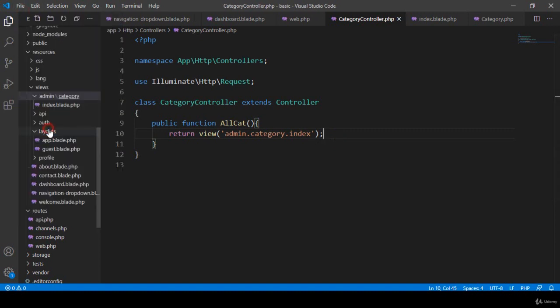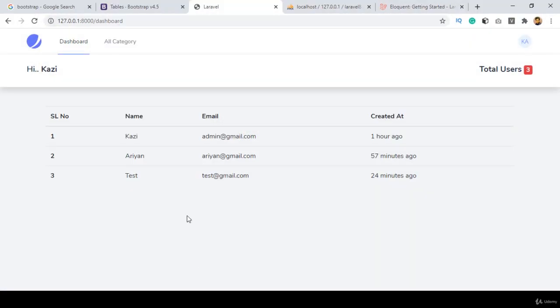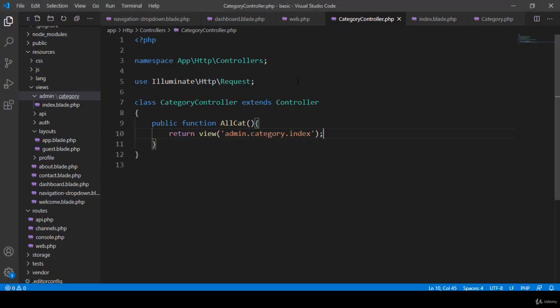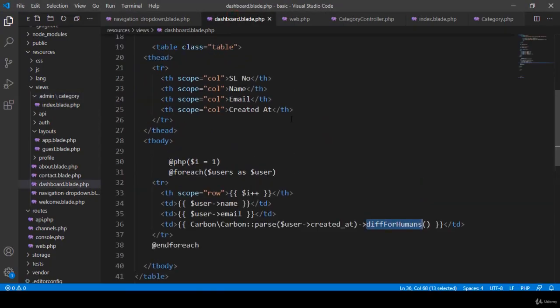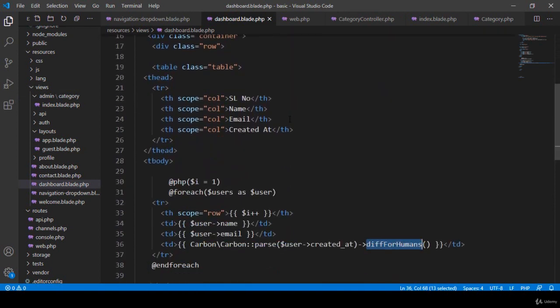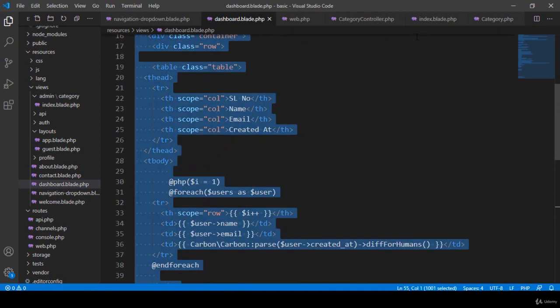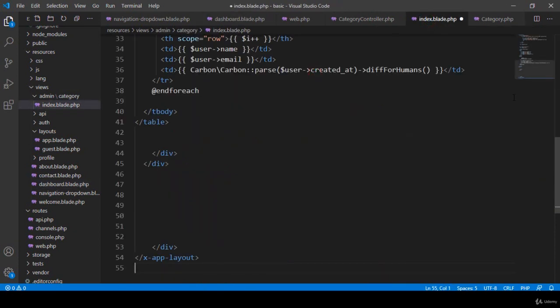Now if you click save all and refresh it, now go to our all categories. You can see it's now perfectly loaded, our all categories page. Because right now it's totally blank, I want it to be just like our dashboard. Better I copy everything from here and paste it into the index.